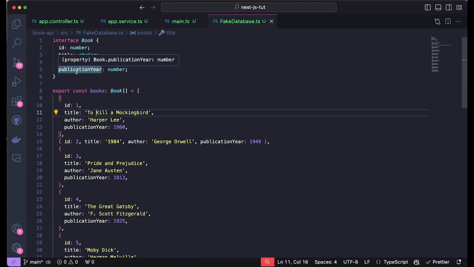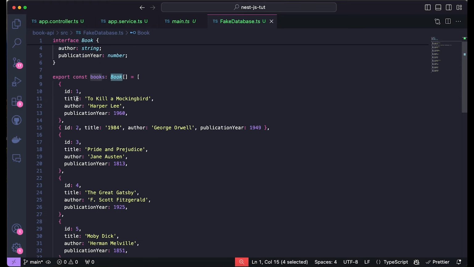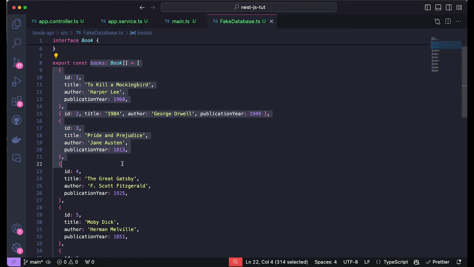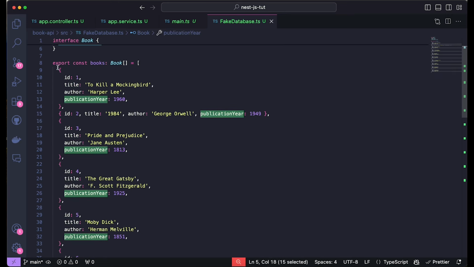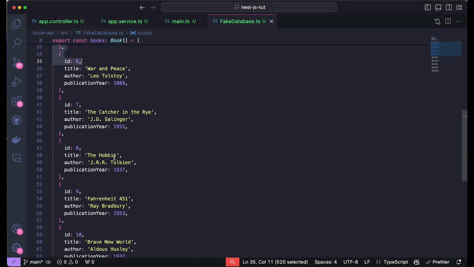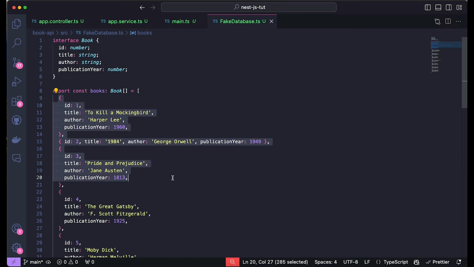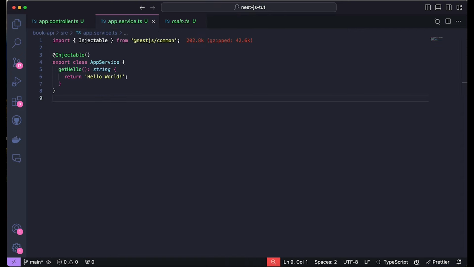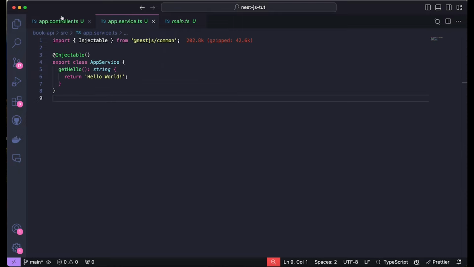Basically, I defined the structure of the data we're going to be playing with, which will be a book. And I also created a simple data set for us over here, right? So a book will consist of an ID, a title, an author, and a publication year. And I listed out over here a bunch of examples. Being honest, I got all of them from ChatGPT, but this is what we're going to be playing with in this tutorial.